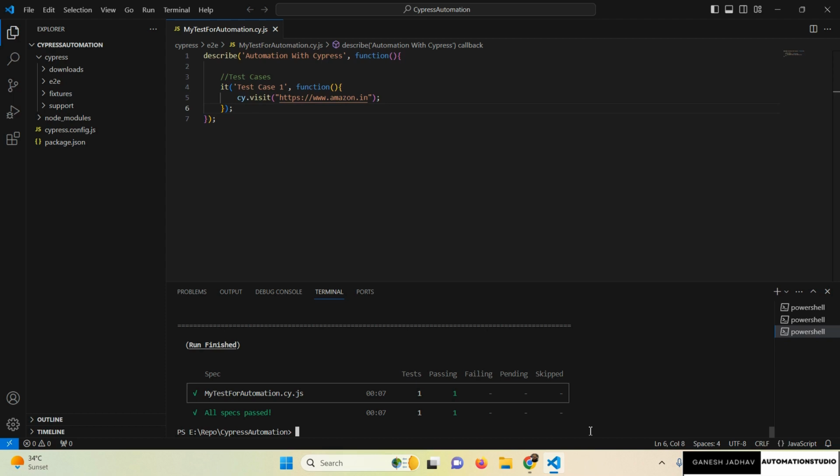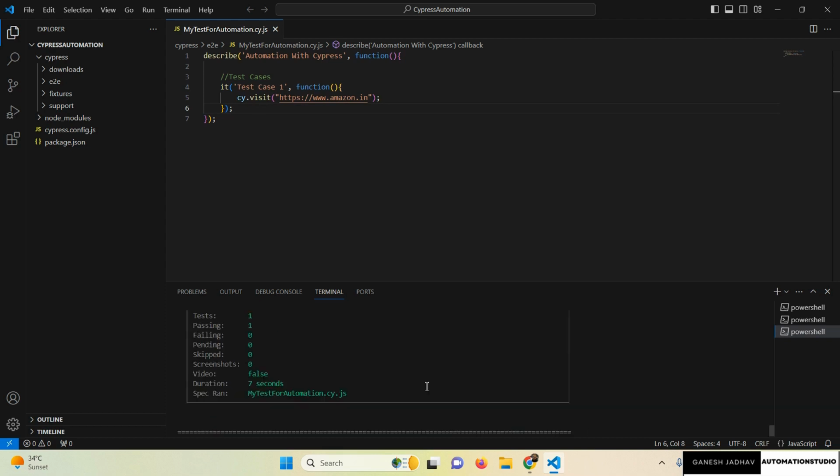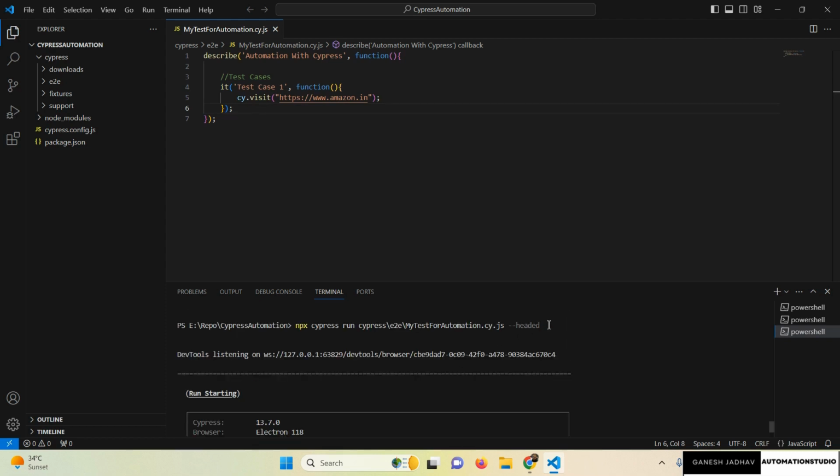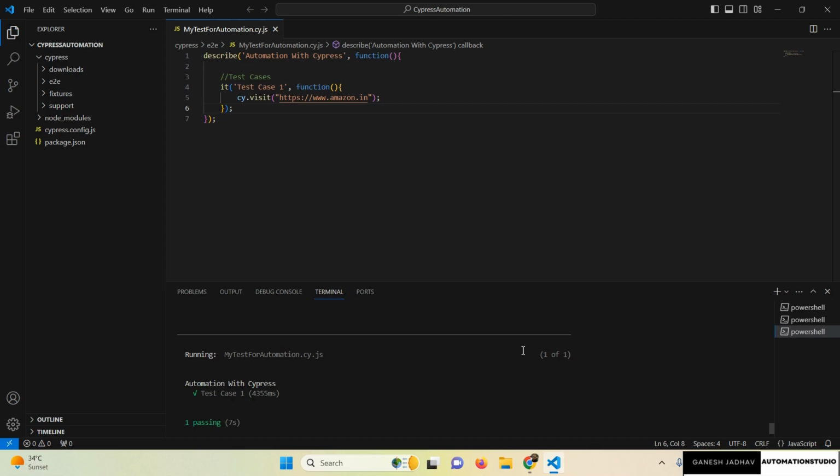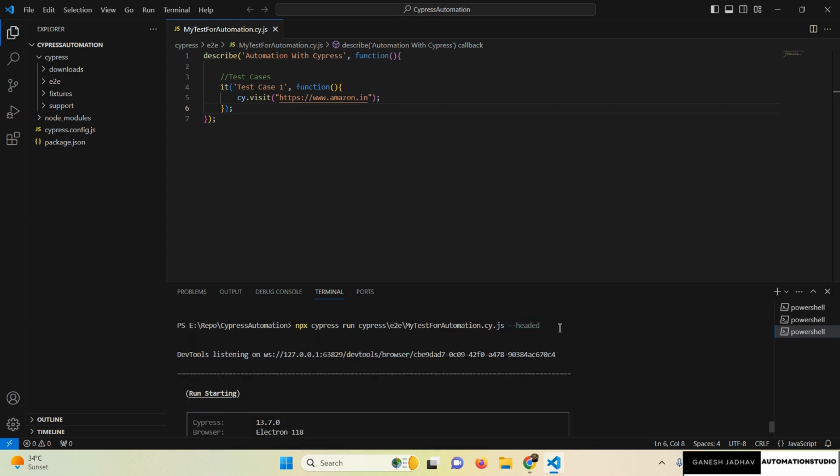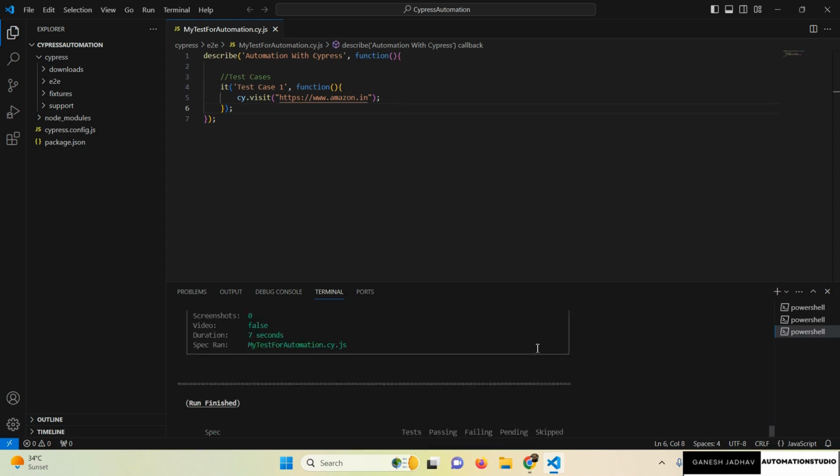Now you might have questions. Suppose, sir, I want to run the test case on a specific browser. Guys, one more thing I would like to highlight here. Whenever you run your test case, please make sure that you use the hyphen headed option. If you use hyphen headed, then the browser is going to open up. If you do not use hyphen headed, then your browser is not going to open, which means your test case is going to run on the headless browser.